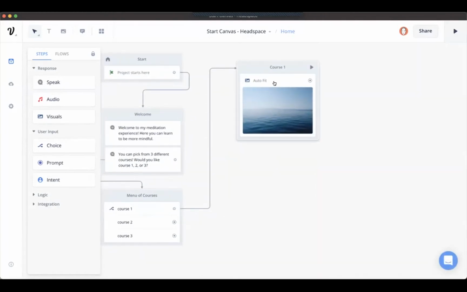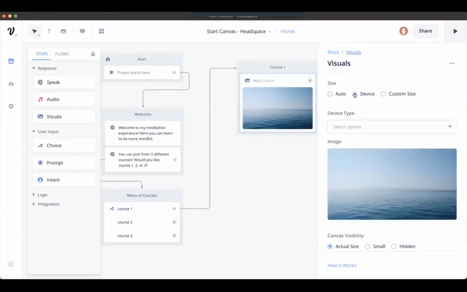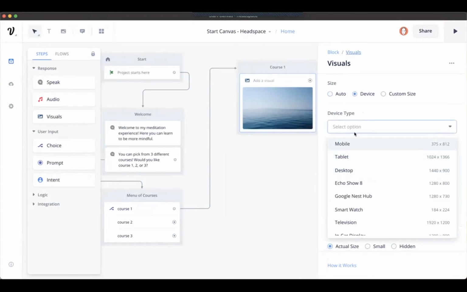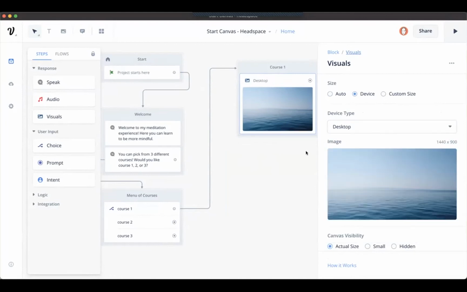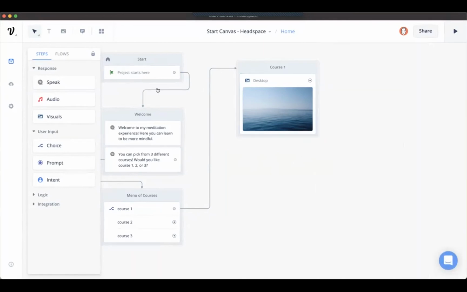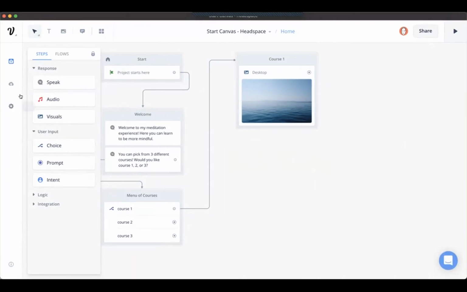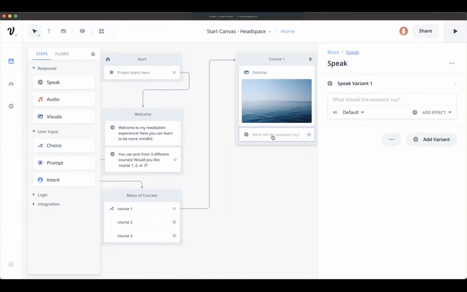That's good. Right now it's auto fit, but let's say we're designing this for a desktop, right? We built this in Voiceflow to make it incredibly easy on designers. Let's go in and click desktop, right? So now it's fit for a desktop device. So that'll be the first thing that someone sees. And now let's drag a speak block over here. What do we want to say? Let's say, welcome to course 1. Welcome to course 1. Perfect. Welcome to course 1.